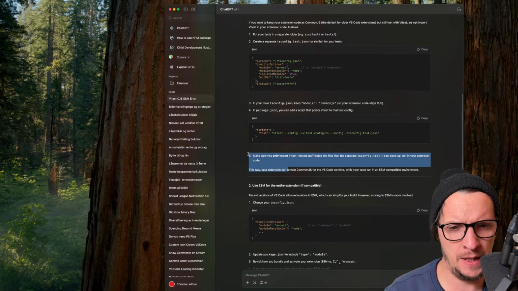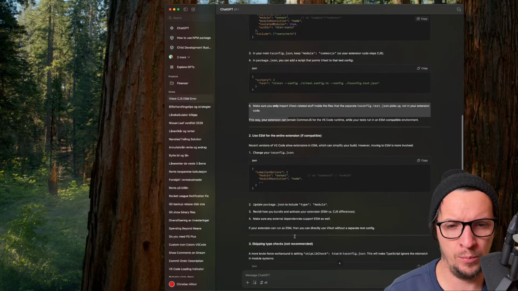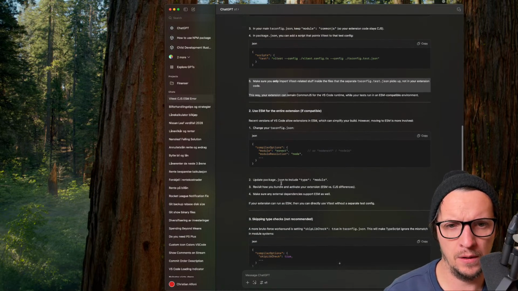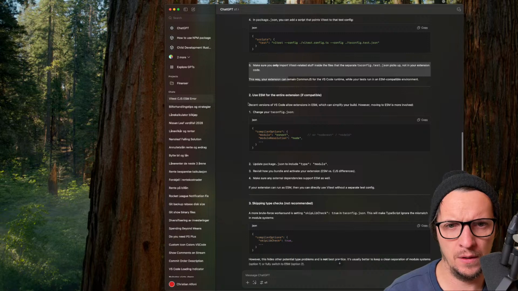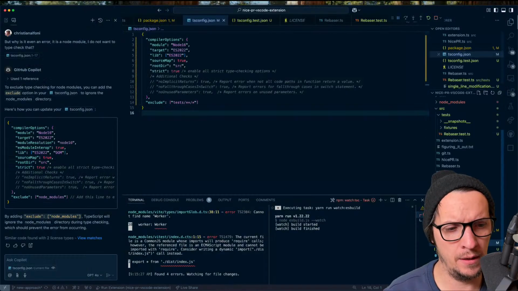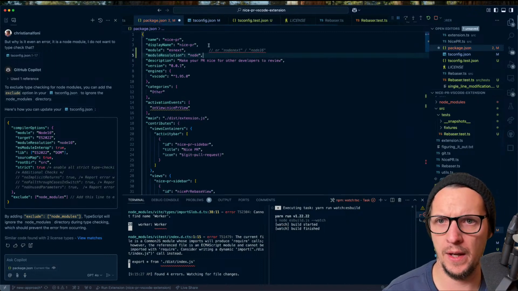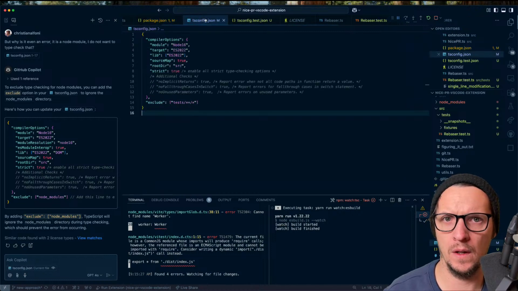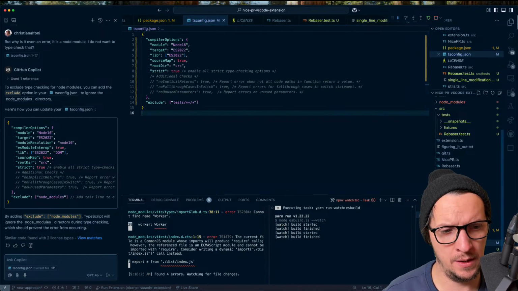The problem isn't vtest. Vtest works just fine. The problem is VS Code and recent version of it allow extensions in ESM which can simplify your build. Okay, we're gonna try that because, like, CommonJS, it's amazing that we don't have. Oh, sorry, I don't think this is the right solution.